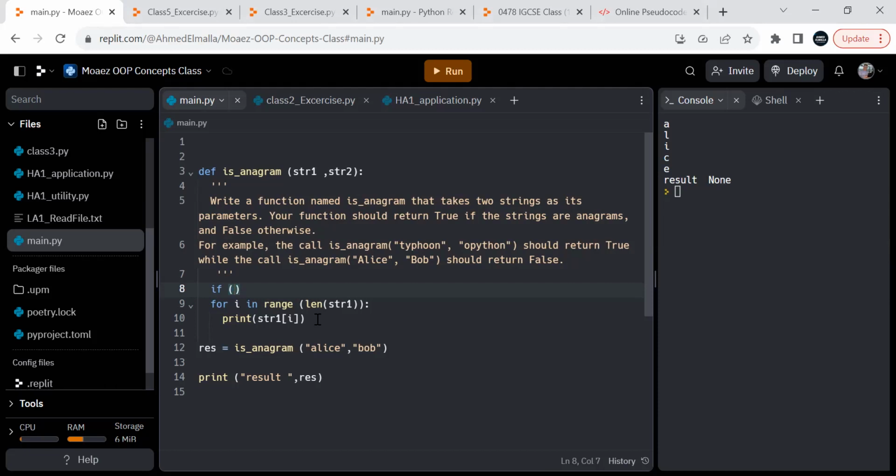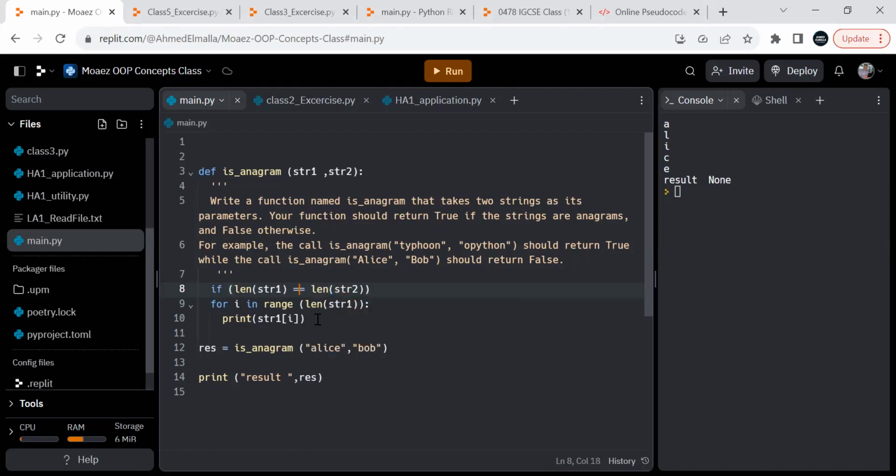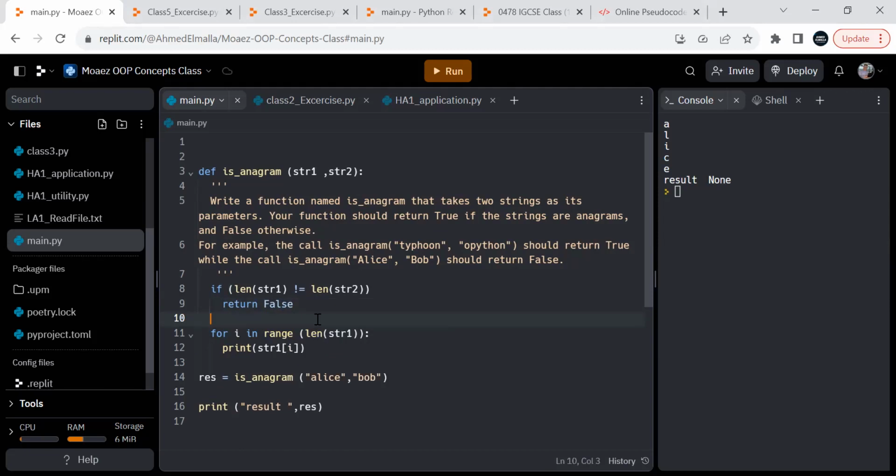I would say, what if you do len of str1? Yes, that's what I was going to say. So if it is not equal, then I would return false and no need to waste any more time. Yes, exactly. It takes care of that. So that's the first check.